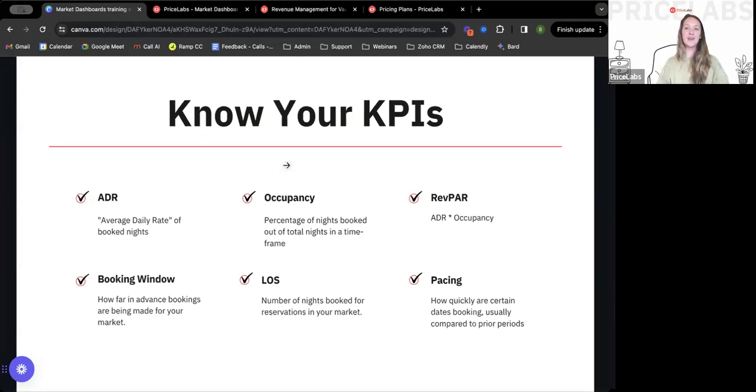Now, pacing is not necessarily a standalone KPI like ADR, occupancy, RevPAR. Technically, I guess you could say that you're pacing 50% ahead, but normally there isn't really a specific number for pacing. I would consider it more of a lens to view your other KPIs through, right? It's giving context to your ADR.